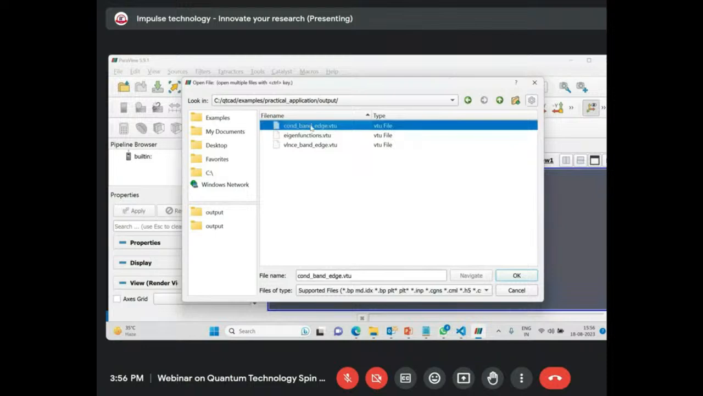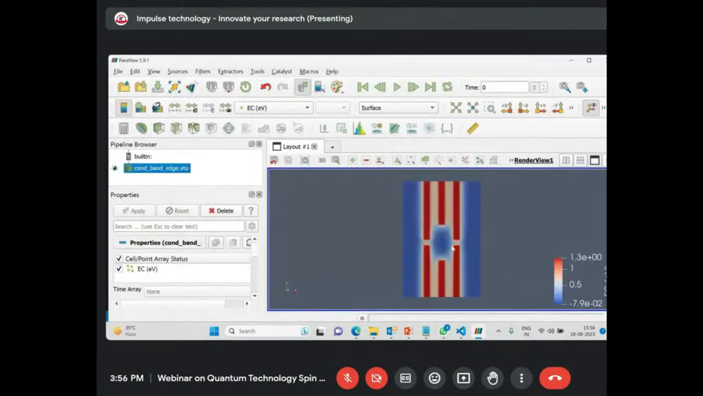I can first load this conduction band. Click on OK. So this is the conduction band, and this is the color scheme throughout this 3D representation. The red region is for the gate. This is the top gate, and this is the bottom gate. And in the center you can see the potential well. This blue one is the potential well.